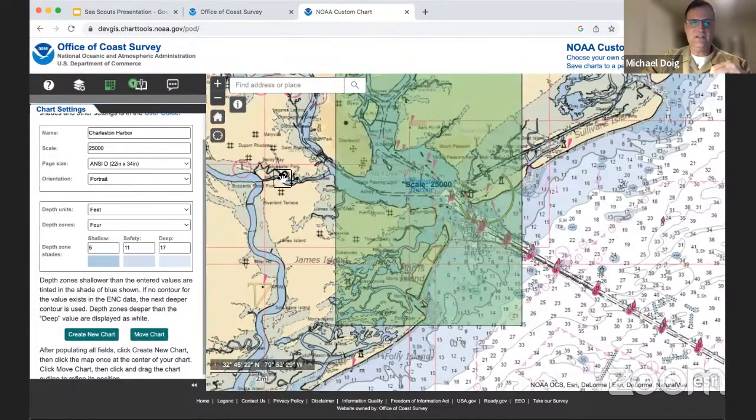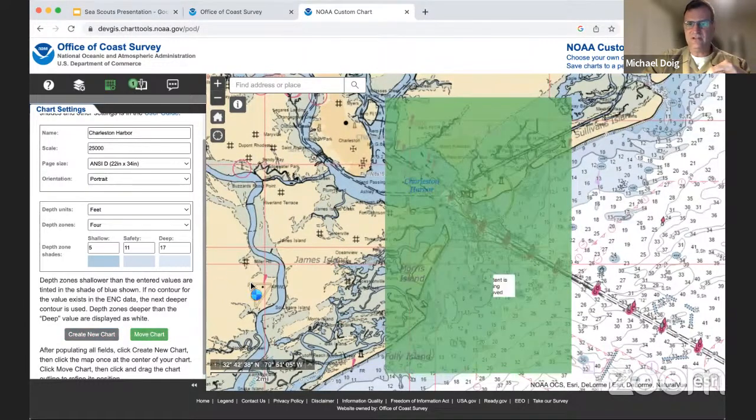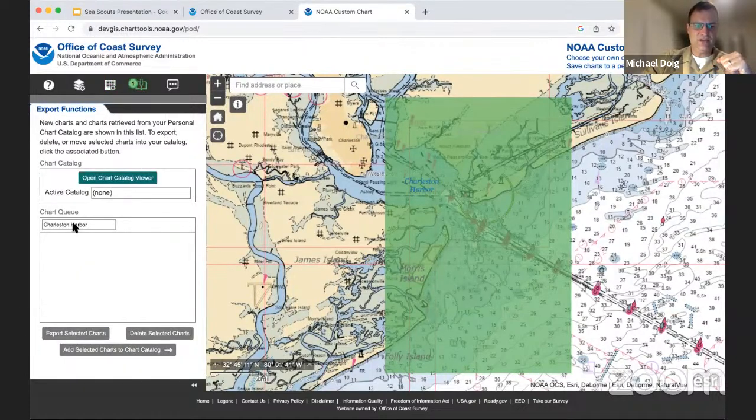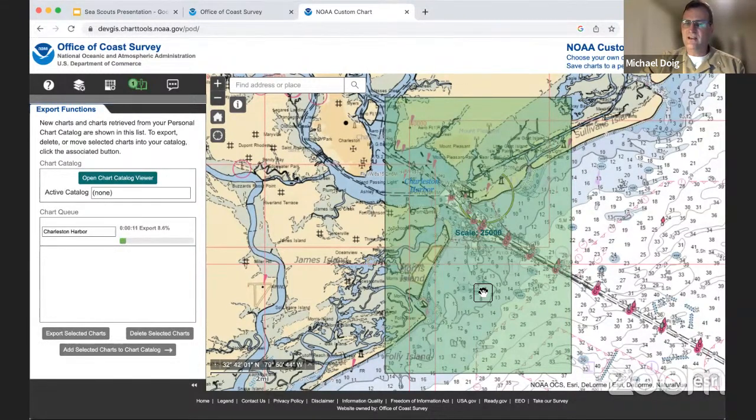And let's just kind of move it around. We want to move this to a new location. You can kind of click to have it there. And then, as I showed before, it added it to your chart queue, and you can also open a chart catalog viewer. But you have to select export selected charts. It takes about 2 minutes or so for it to export. And what it'll export is a PDF of this area that we selected.